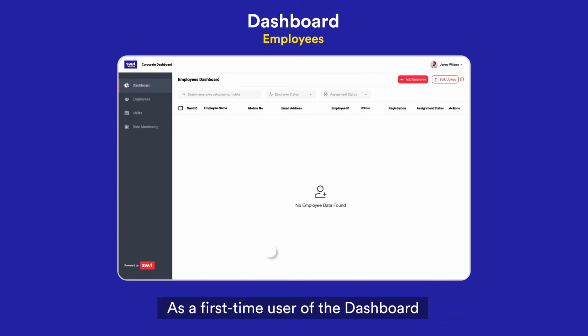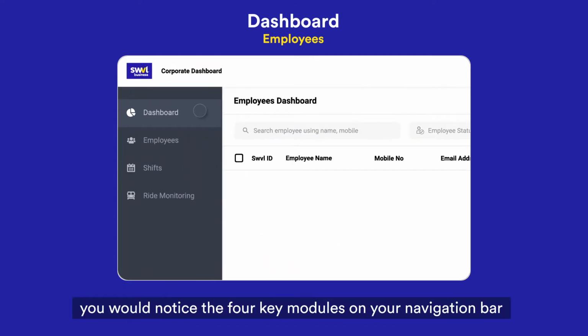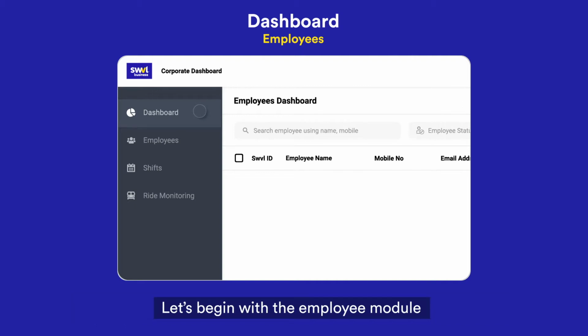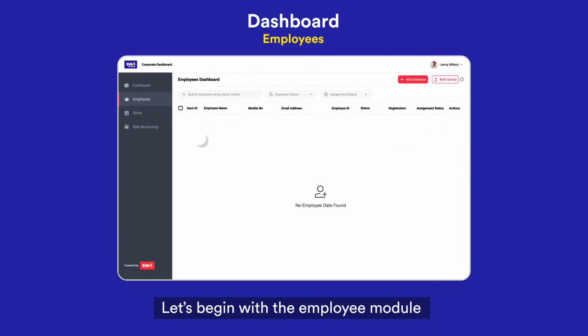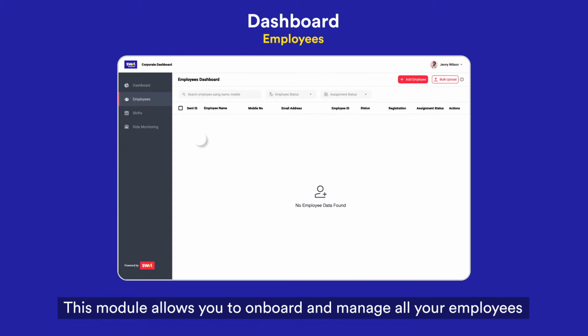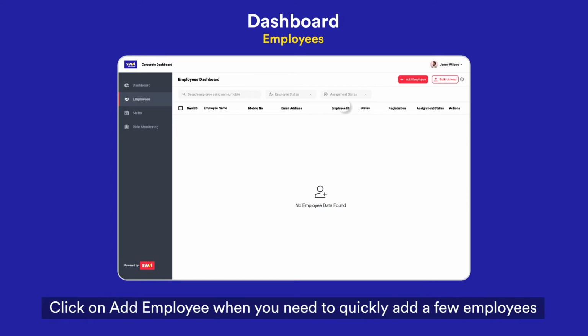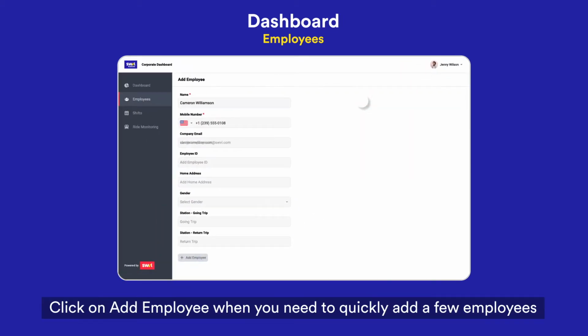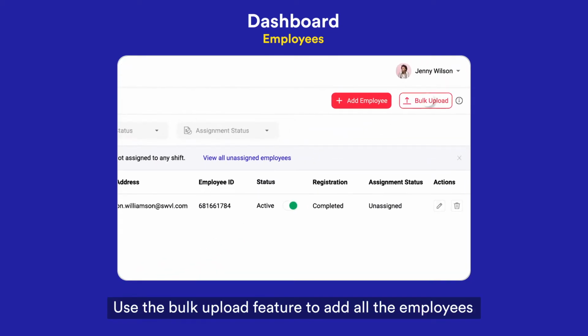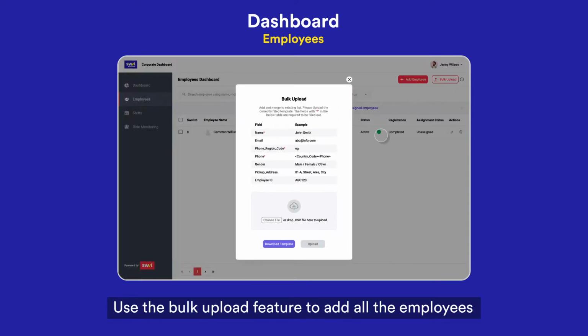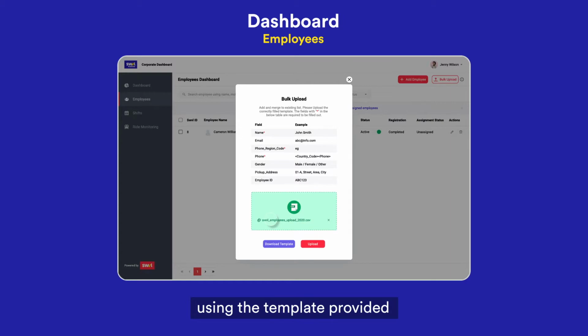As a first-time user of the dashboard, you would notice the 4 key modules on your navigation bar. Let's begin with the Employee module. This module allows you to onboard and manage all your employees that would be eligible for Swvl's transportation services. Click on Add Employee when you need to quickly add a few employees, or use the bulk upload feature to add all the employees using the template provided.